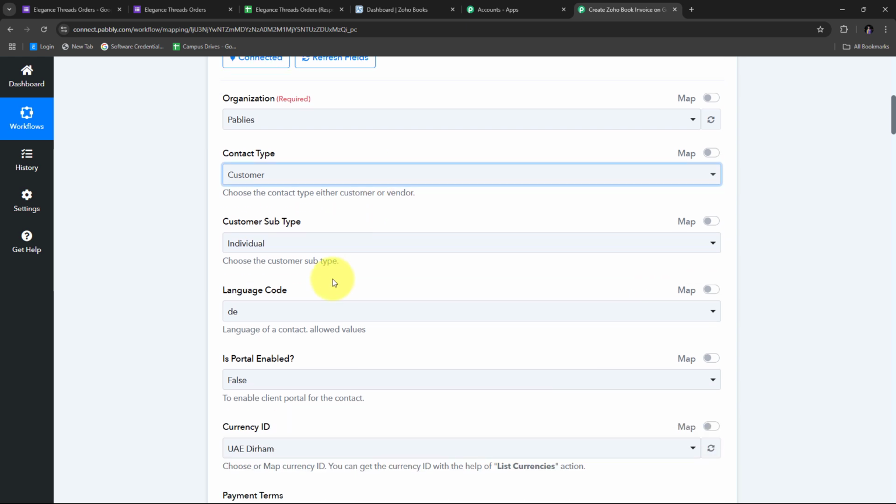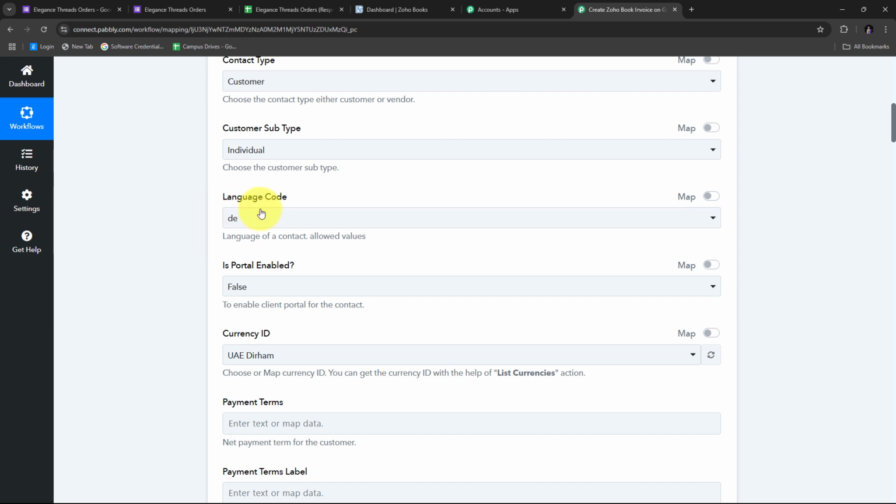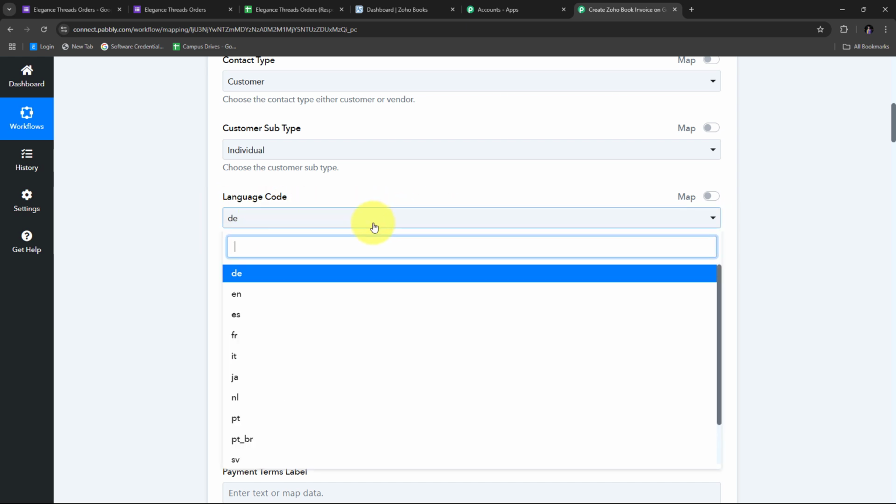And now I have to fill all these details. So first I have to give my customer subtype, that will be individual. And if the customer is a business type, then you can select that too. Also I have to give my language code. So I'm going to open this tab. And I'm going to select EN, which is for English. So I'm going to select that as my language code.